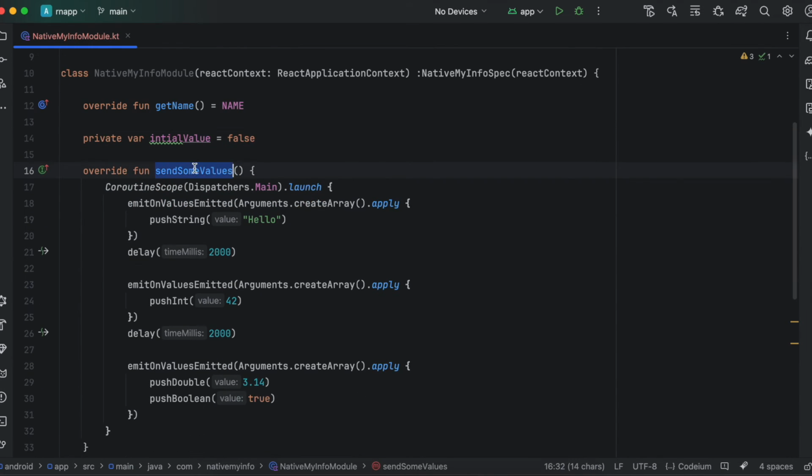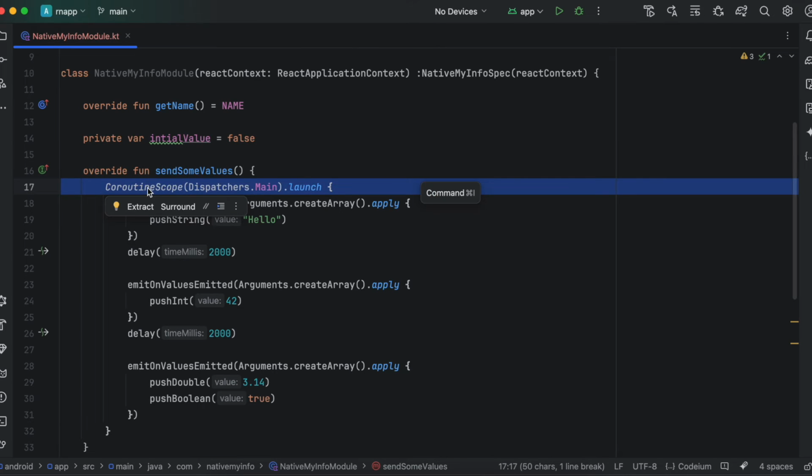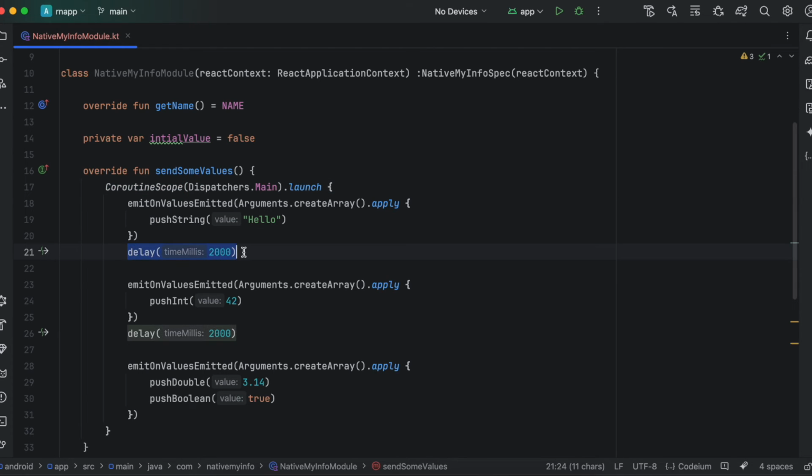Then inside send some values, what I am doing is that I am just taking this coroutine scope. You don't need to require a coroutine scope. The reason I have taken it is because I want to add an artificial delay of 2 seconds. That's why I have taken this coroutine scope. Then here you can see I'm emitting a value. To emit a value we have to use this because it is an array of object type, right? That's why we have to use something like this, Arguments.createArray().apply, and here whatever value we want to send. So here I want to push a string of hello.